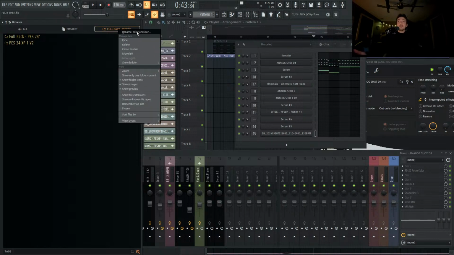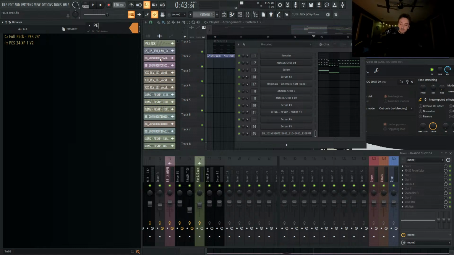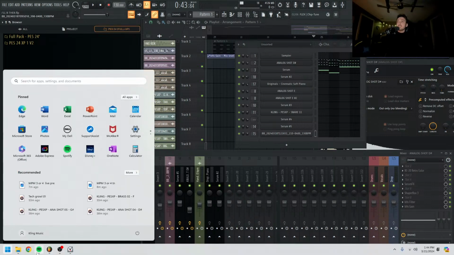And then I'm going to name this PES 24. You could obviously do this for whatever you would like. So this is just a quick tip, just to make things more organized. PES full plus XP. Cool.